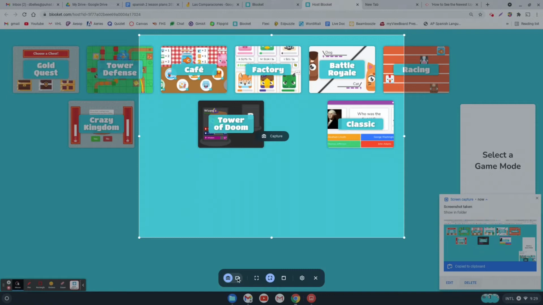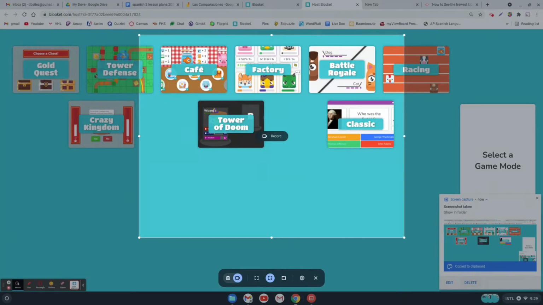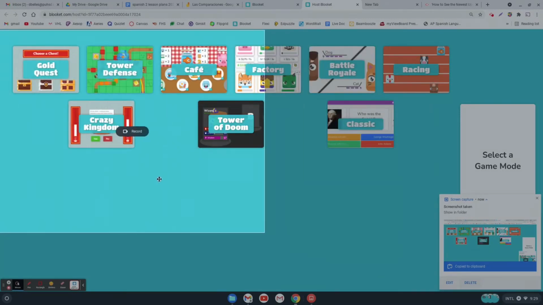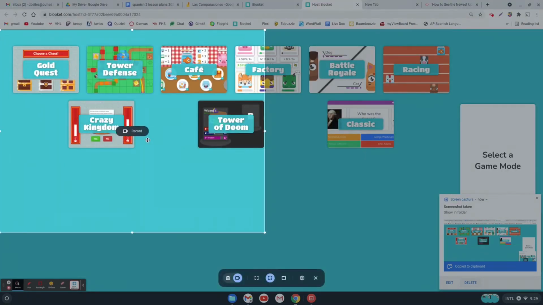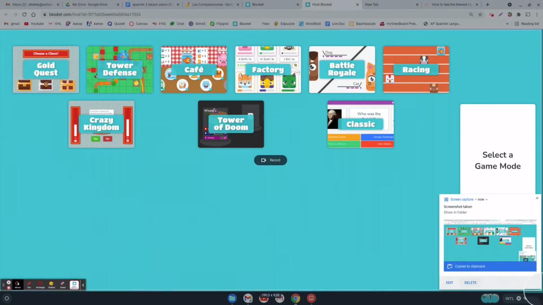If I click down here where it has the picture of a camera and then the video camera, it's now on the video option, and I can take a video of just a certain area of my screen. Let's say I want to take a video of Blooket, but I want to leave out all of this address information up here at the top. So I'm just going to select this, and then I'm going to click the record button. It'll give you a countdown, 3, 2, 1.